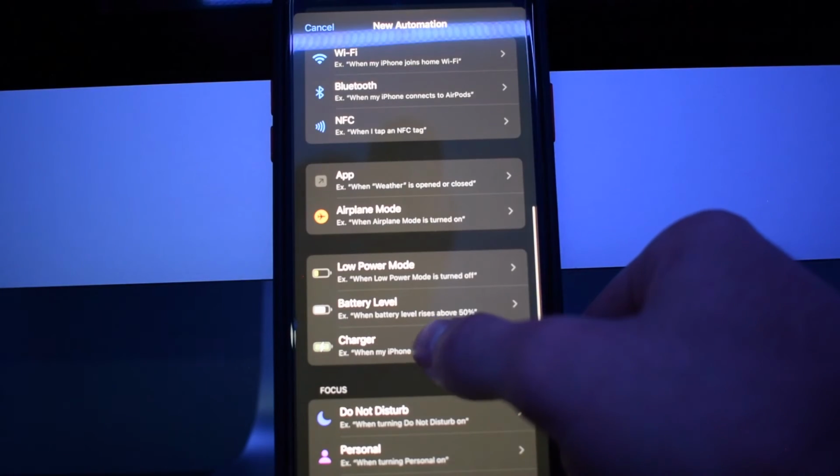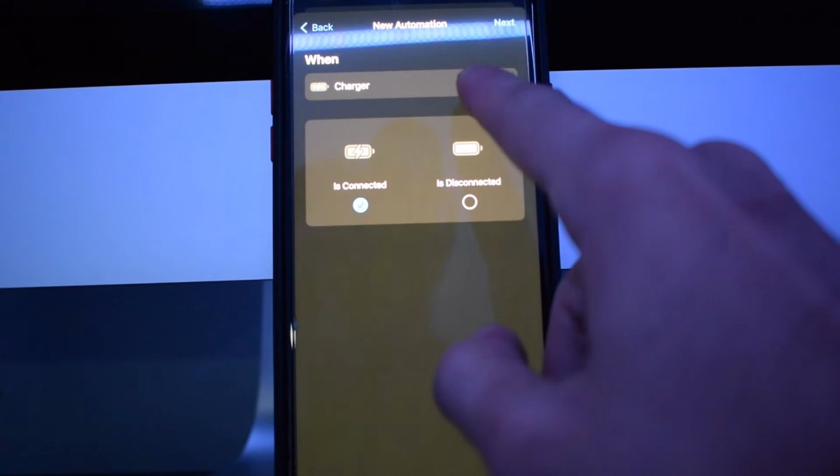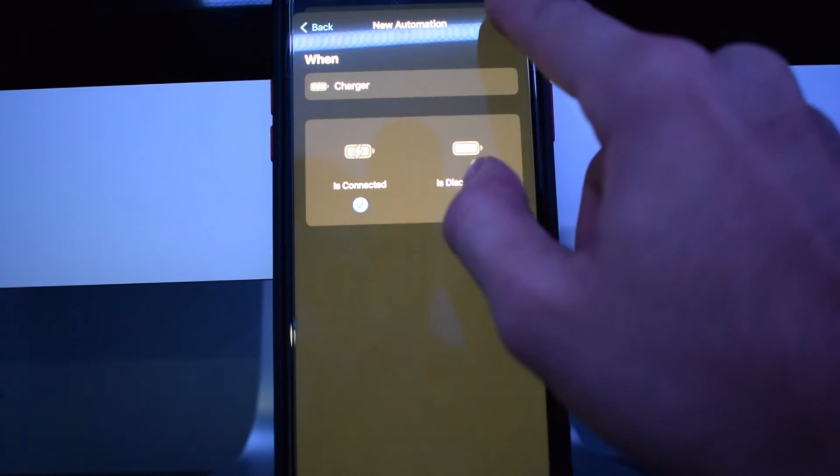And then we want to search for charger, right? So we click on charger. And first it's going to ask us when. It's going to say charger on the top, and is it connected or is it disconnected? We want to make sure that it is connected. Then from there we're going to hit next.